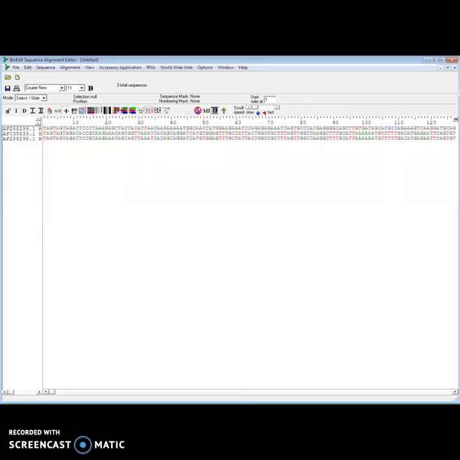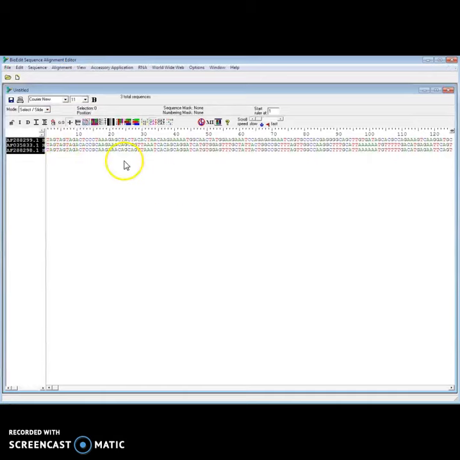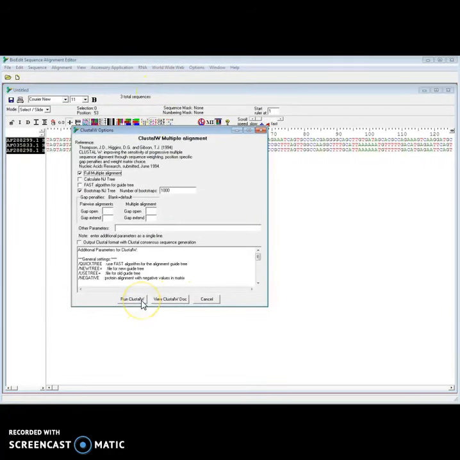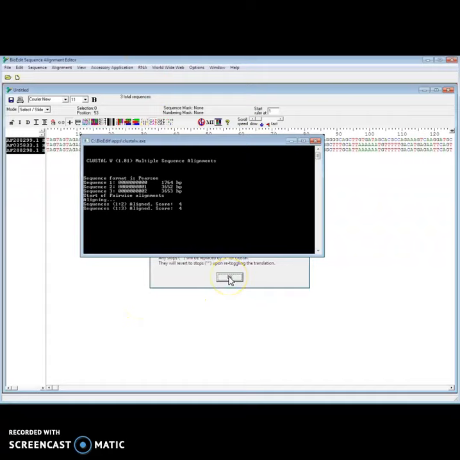Once all the sequences have been selected, we can already run Clustal W from the accessory application. So let's click on Clustal W multiple alignment, run Clustal W, then click OK.